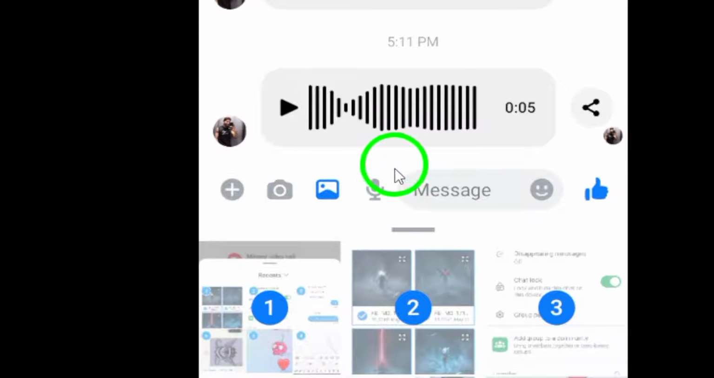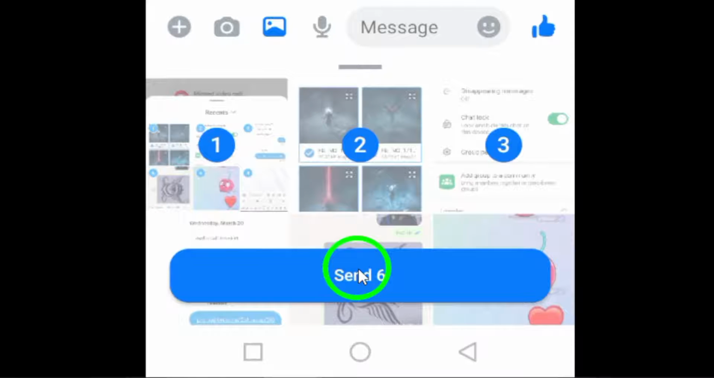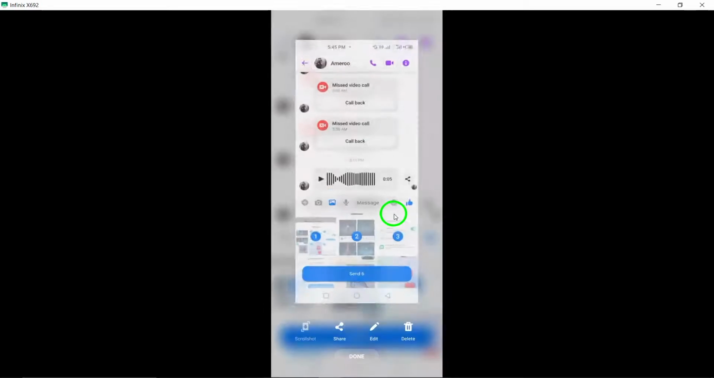Step 4. After selecting all the desired photos, proceed by tapping the Send button located at the bottom of the screen. This action will attach the selected photos to your message and send them to the recipient.